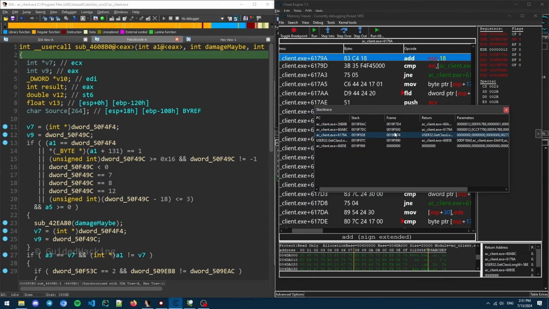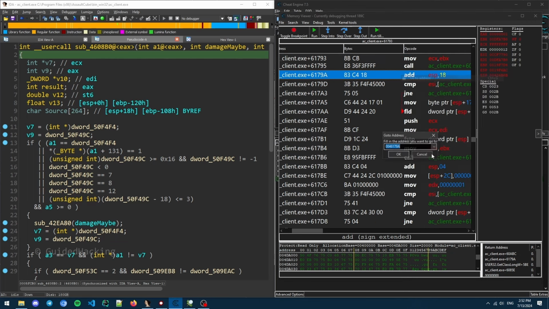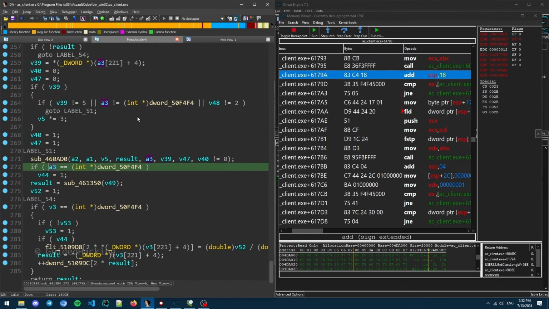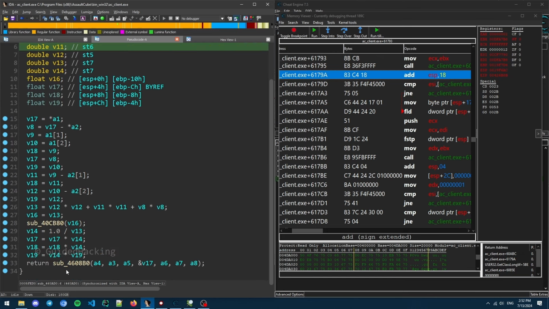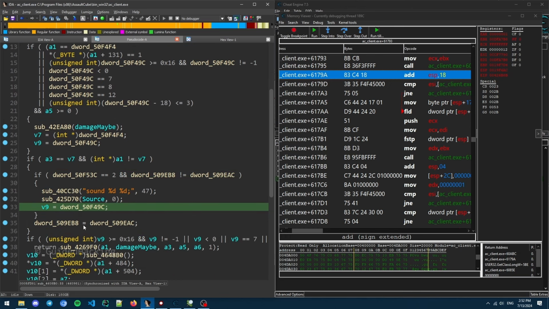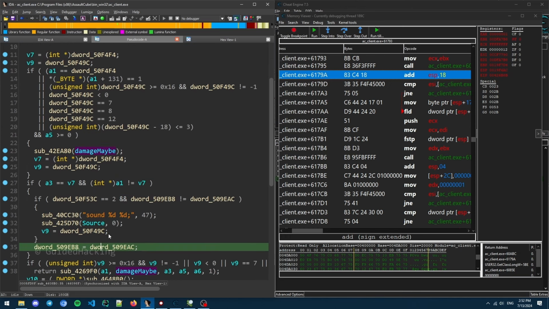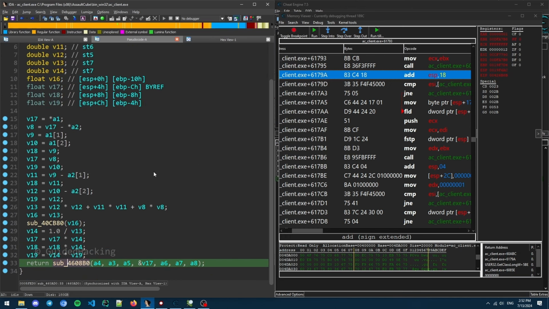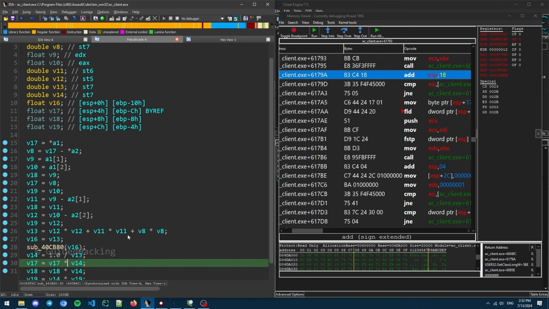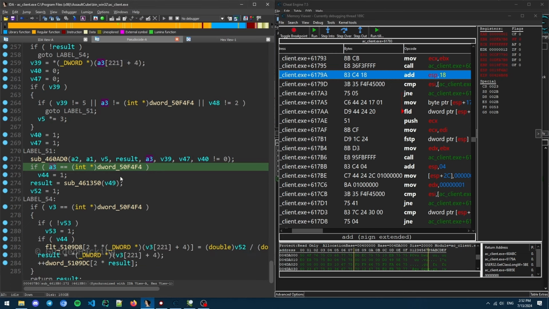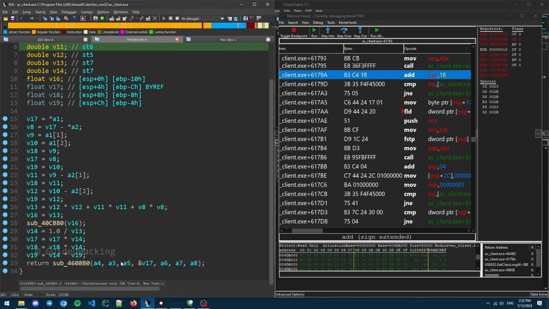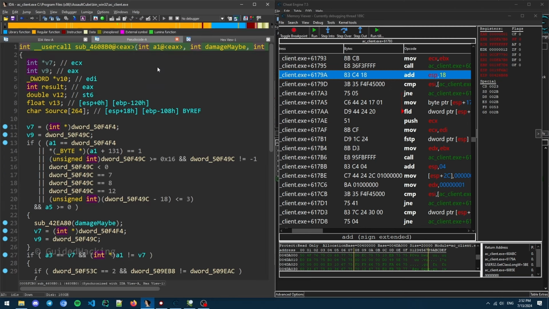I believe you'd go here. Yep. Take the address, paste it into IDA, and we are here. Let's go here. So this is calling our function, I believe. Yep, damage maybe. Press F5 again. And then we can jump back to the address again. F5. Yeah. So this is our damage maybe, I believe.